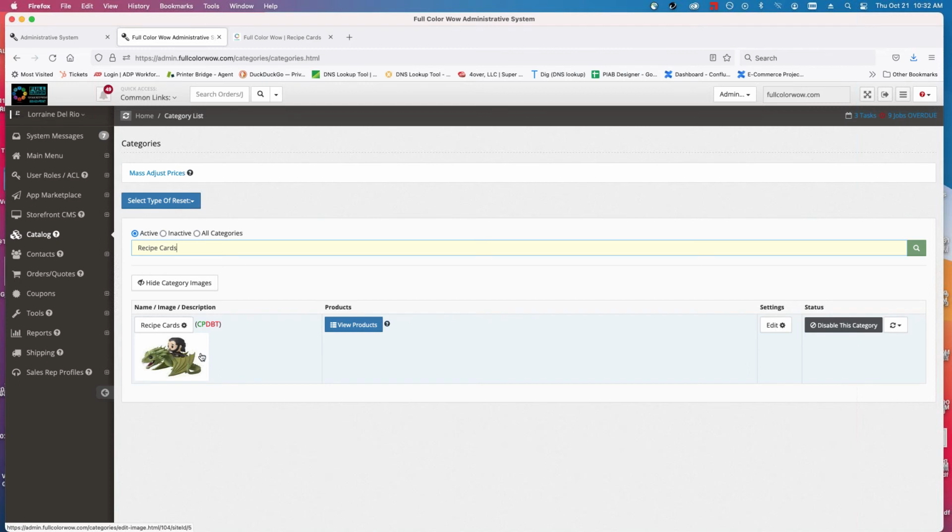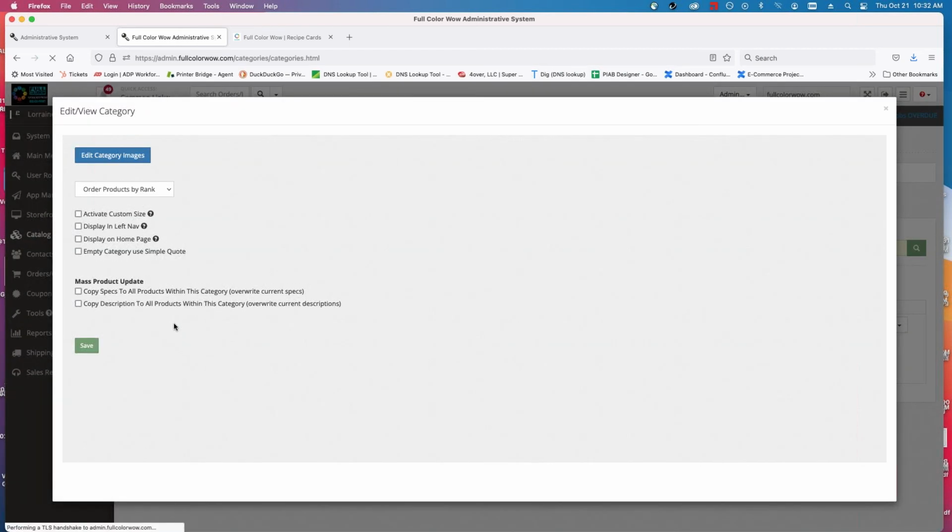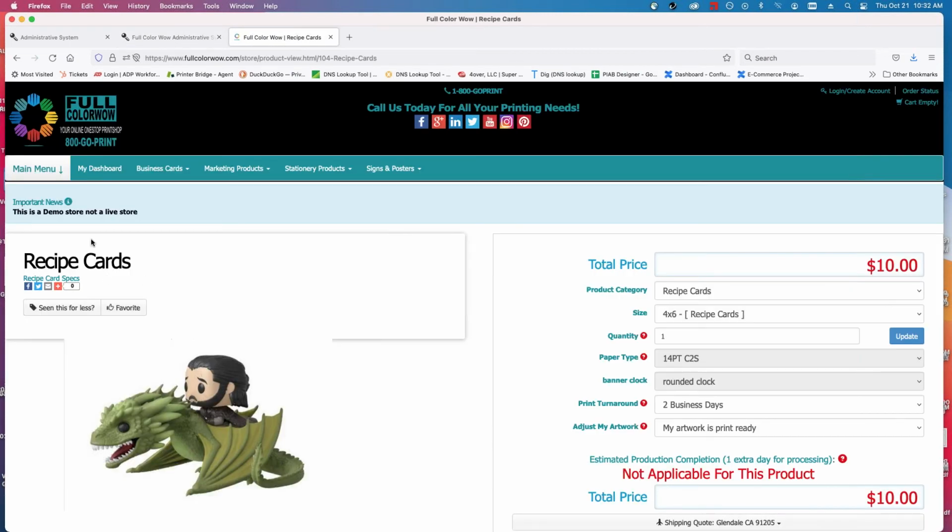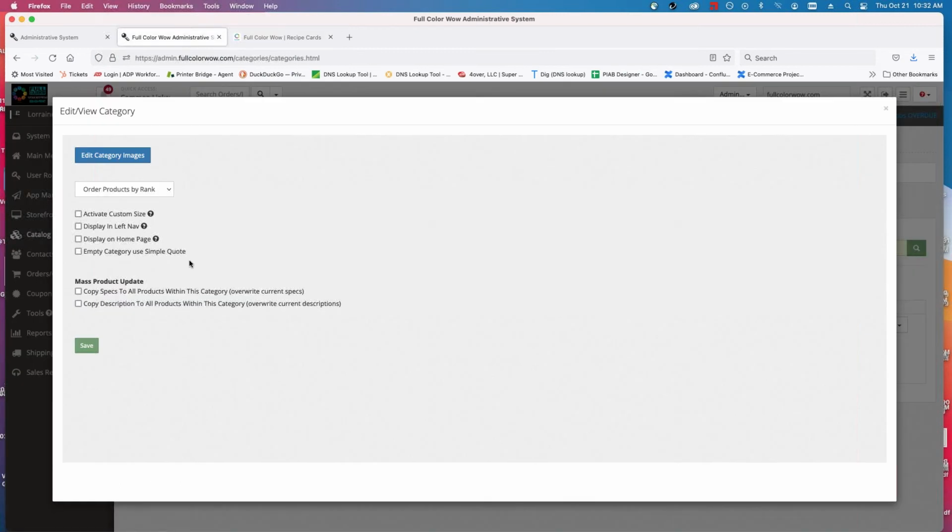Okay, so we're going back into our admin again. This one's a little bit different. We're still going to go to catalog, but it's not a mass adjust. And we want to go to the category that we want to adjust. So in this case, it's recipe cards. Okay, this has to be active or enabled for you to make any adjustments. And as you can see, I have it enabled right now. You need to hit the edit button. So we have one edit button here and one edit button here. They're the same thing. Go ahead and give it a click.